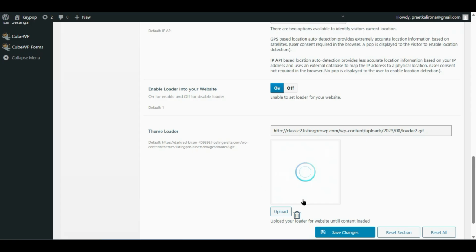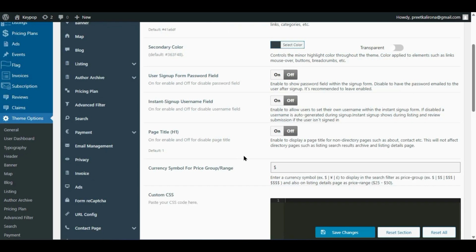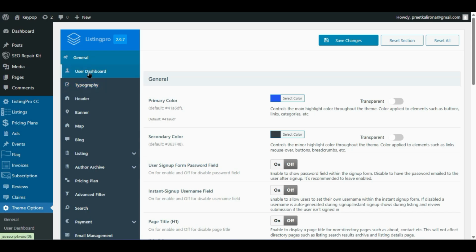So this is the loader, we can change this particular loader. When someone visits our website, they will see this welcome loader on the website. And then save setting. You can change your theme loader from here by uploading your own loader. So let's go to user dashboard.